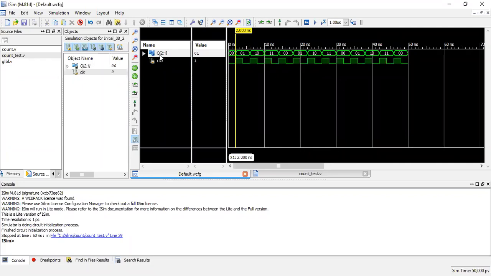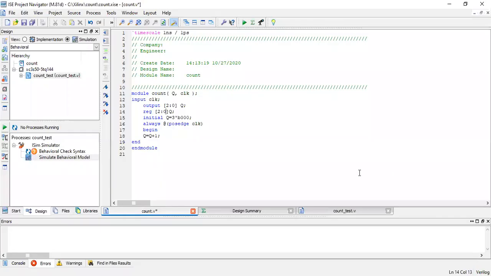Now, Q is shown here as 2 down to 1, so I'm getting only 2 bits. What should be the actual value of Q? The actual value of Q should have been 2 down to 0. So we have to make the change in the main module. Let us make the change. So here I made the change, 2 down to 0, because it is a 3-bit counter. Save.